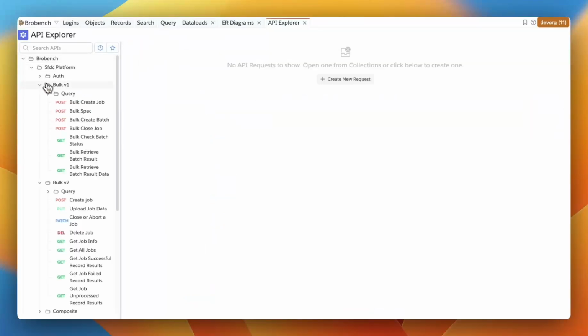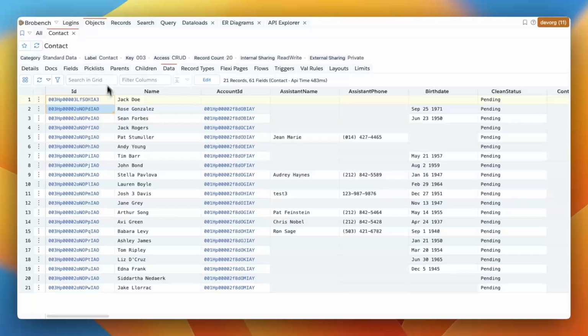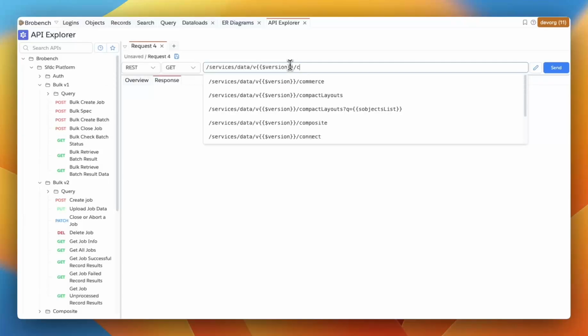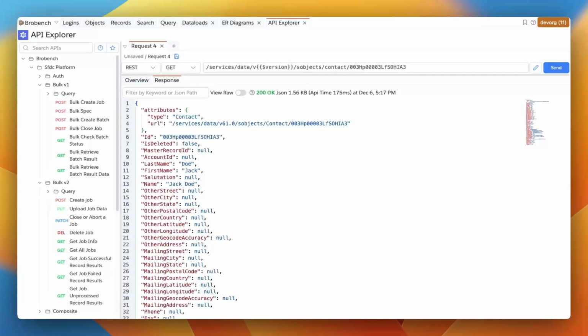So let's say we have an API. Let's go create a new API, and then let's say get a record. For example, let's say we have these 3 different contact records. So let's go get sObjects and specify one of the requests. Okay, so we get this response. That's great. Now I can go and specify a new request.